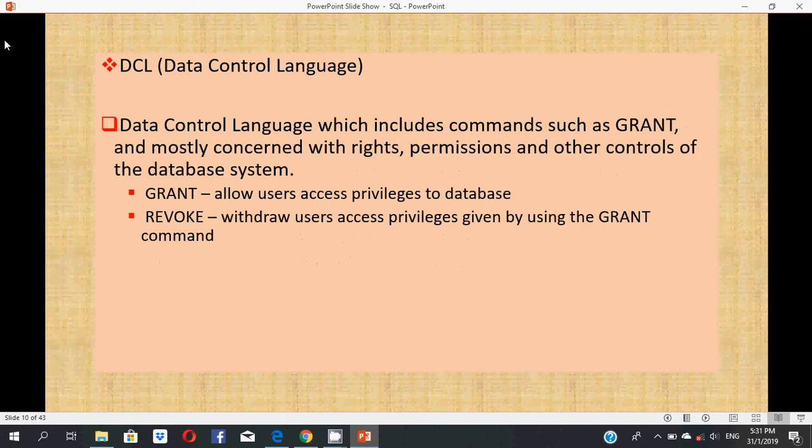And DCL. DCL means data control language, which includes commands such as grant, mostly concerned with write permission and other control of the database system. Grant is used to allow users access privileges to the database. Revoke is used to withdraw user access privileges given by using the grant command.